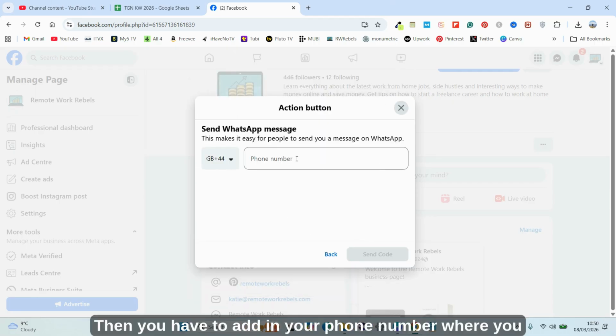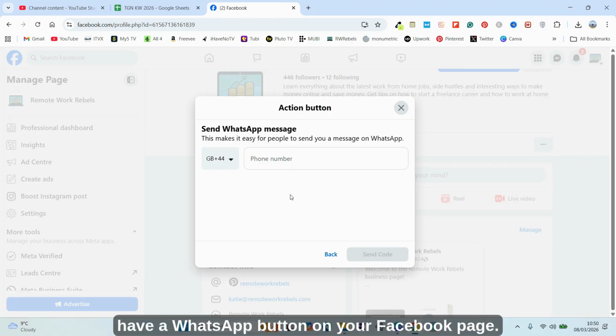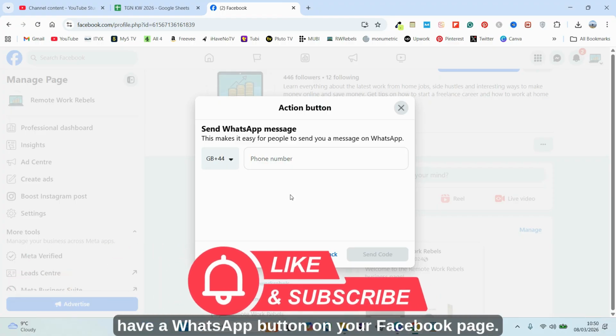Then you have to add in your phone number where you want people to reach you, and then you'll be sent a code to set that up. But once that's all done, you'll have a WhatsApp button on your Facebook page.